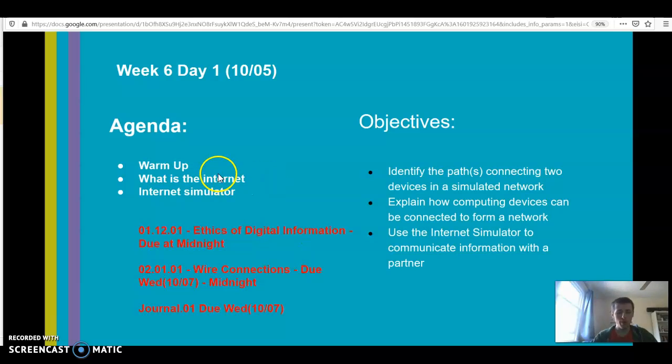So we did a short warm-up, which I'll show you in just a second. And then we moved on to our new unit, which is going to be the internet. Woo, the internet. So we're going to take all that stuff we talked about in terms of digital information, and we're going to now see how it's being transmitted through this worldwide network.